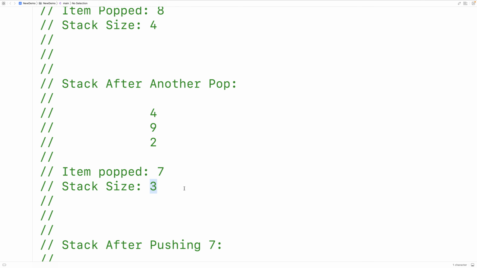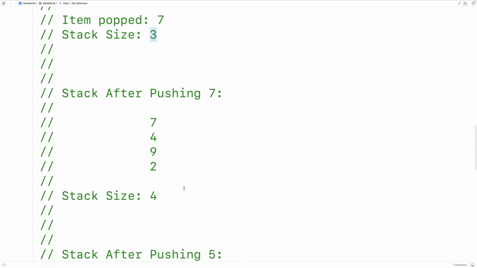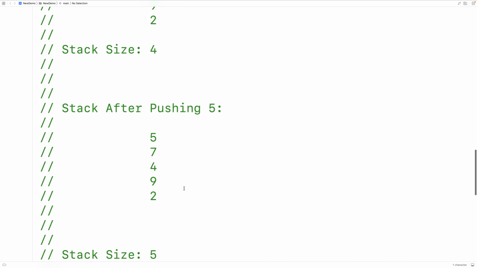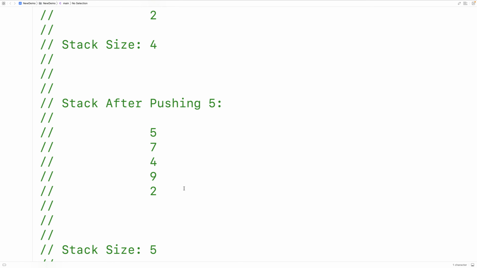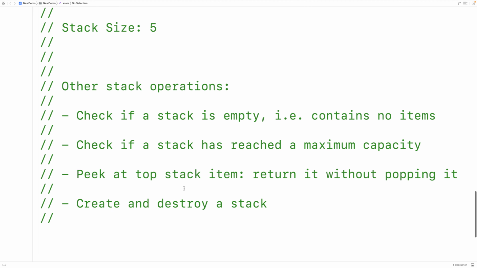Now we could also push values onto the stack. If we pushed 7 onto the stack, it would then look like this, with 7, 4, 9, and 2. And we would have a stack size of 4. We could then push on 5, and we would have 5, 7, 4, 9, and 2, with a stack size of 5.